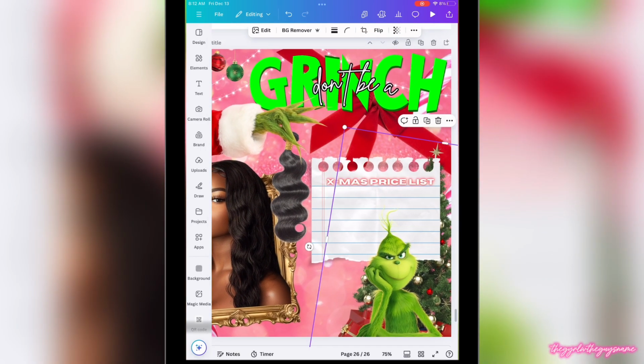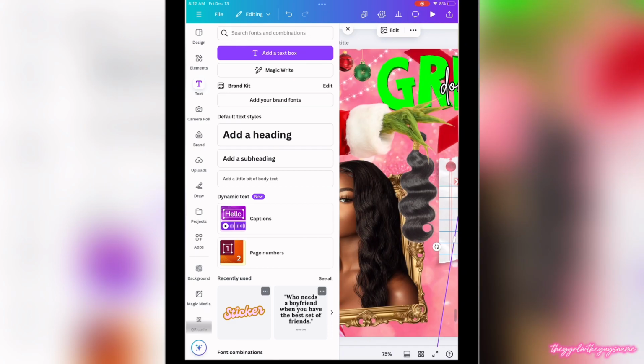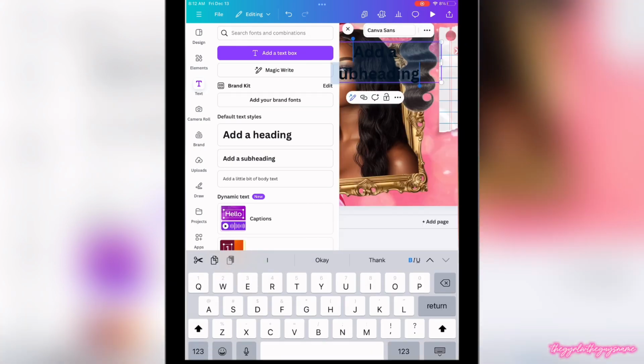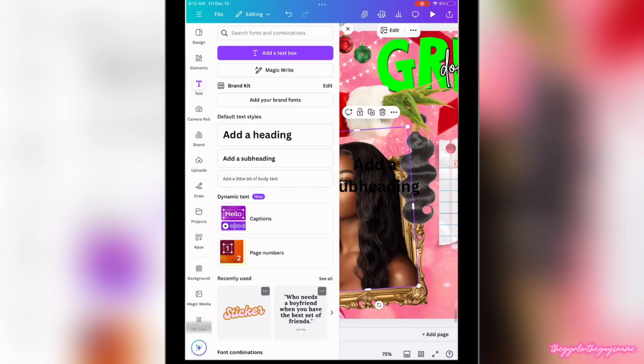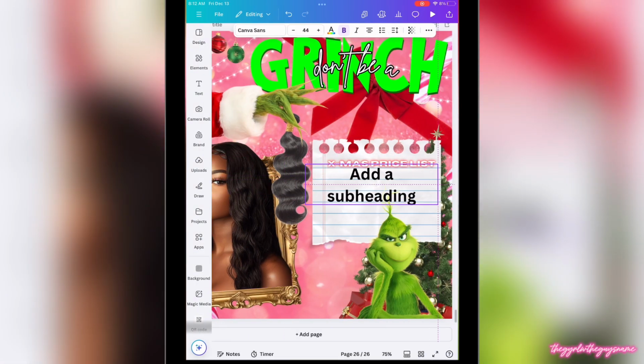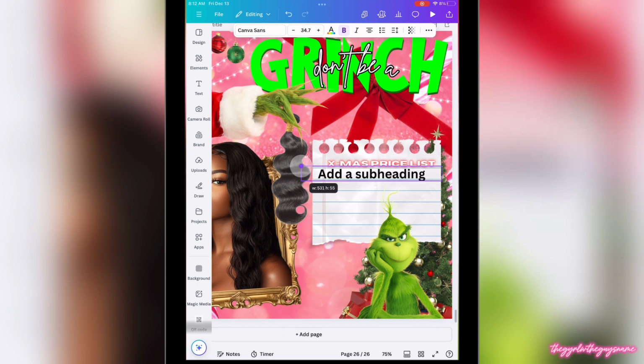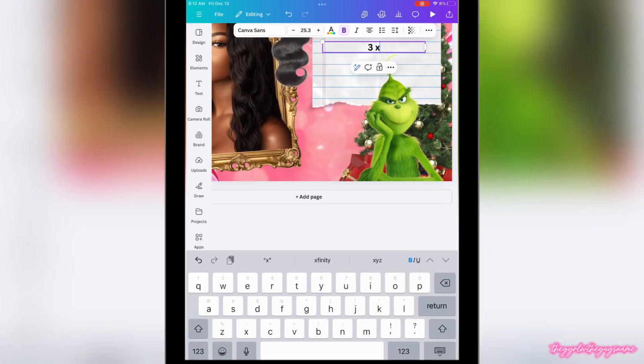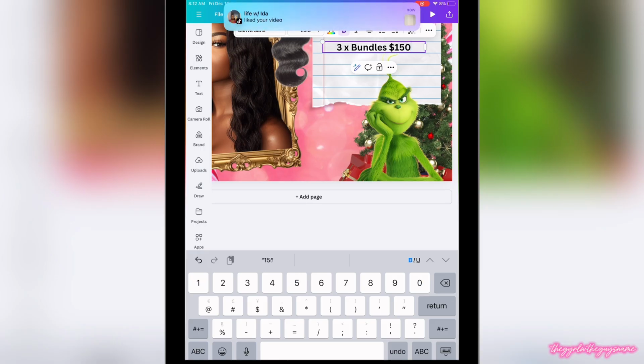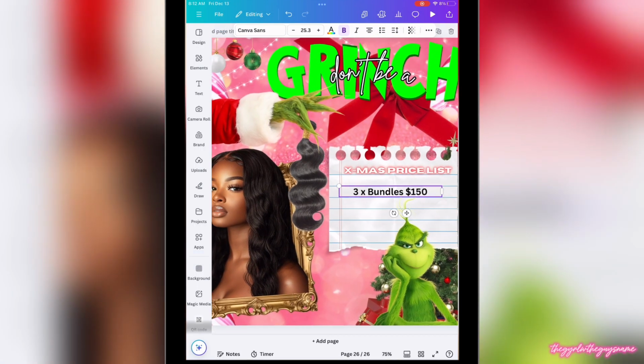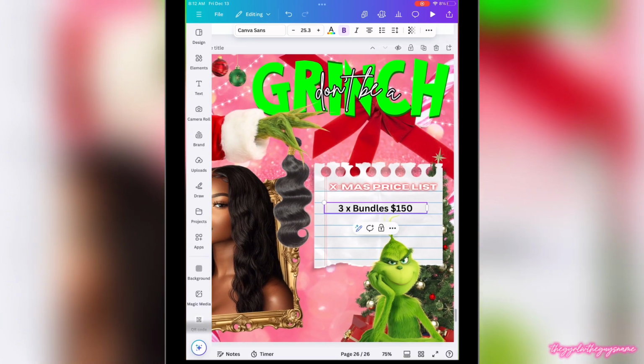Boom. Now I'm going to add some more text for the prices, and I'm going to go to text. I'm going to do a subheading. And since it's hair, I'm going to type in 3. Just delete this. Hold on, y'all. Let me just make it smaller first. Alrighty, now I'm going to do 3 times bundles, $150, like this. And I'm going to change this to script. Let me just move this over.